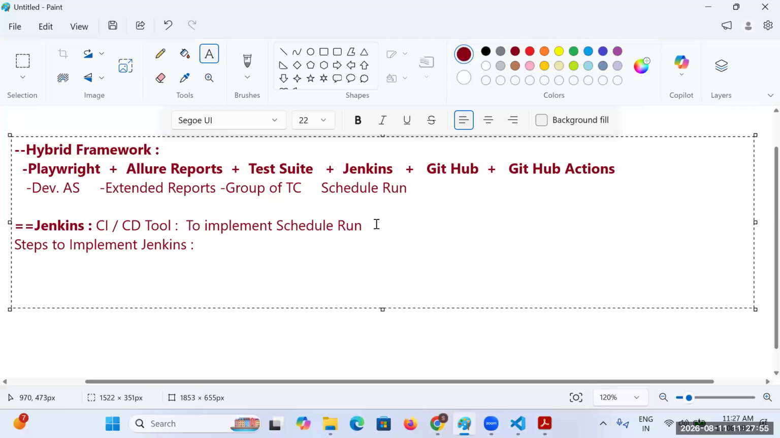Steps to implement Jenkins. As usual, while working with Jenkins, first make sure the JDK is installed in the system. Before getting started with the Jenkins installation, you have to make sure the JDK has been installed.